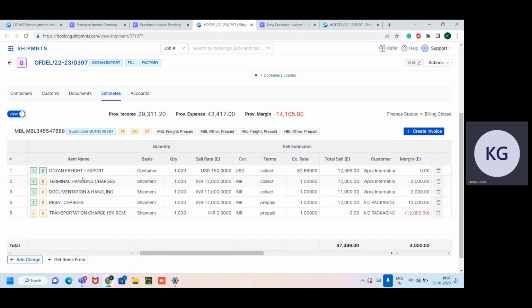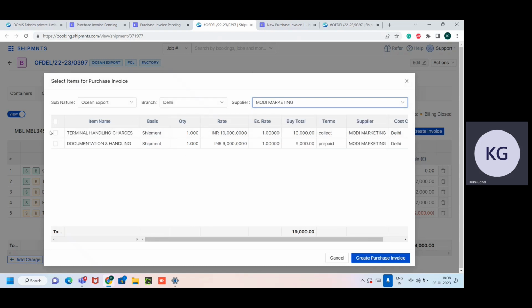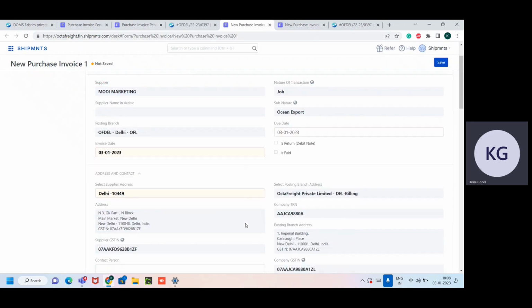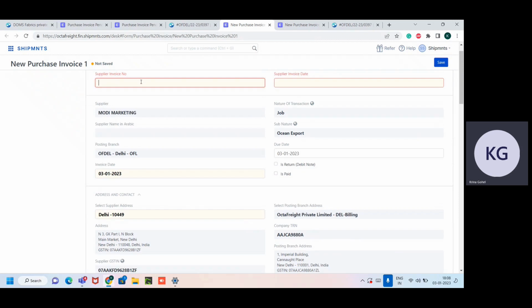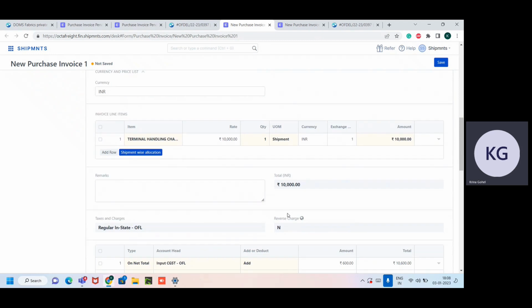So let's create one more purchase invoice. By clicking on create purchase invoice, a dialog box will open up. You can select the vendor against which you want to book the purchase invoice. Select the charge and just click on create purchase invoice. By clicking on create purchase invoice, you will be redirected to the purchase invoice form. Here you can enter the purchase invoice number and here you can enter the purchase invoice date. Again, all the details are pre-filled by the system.